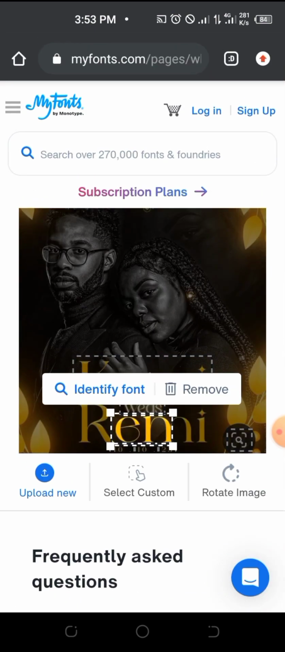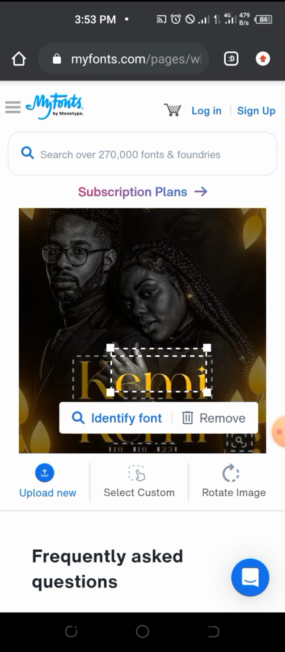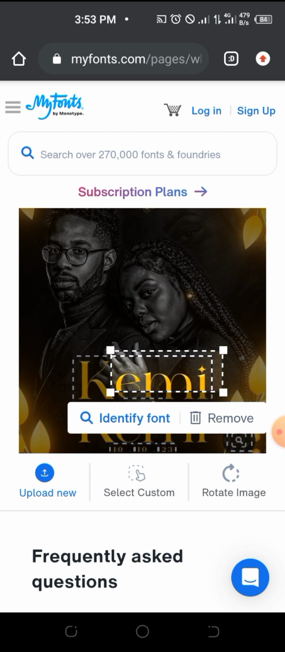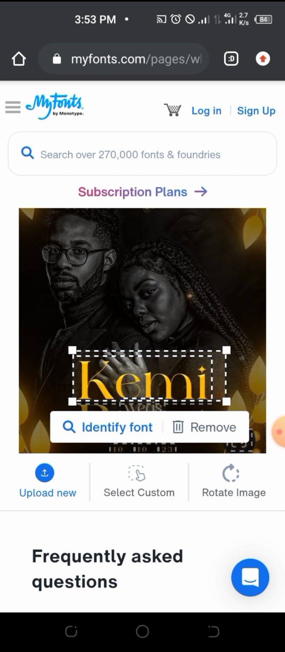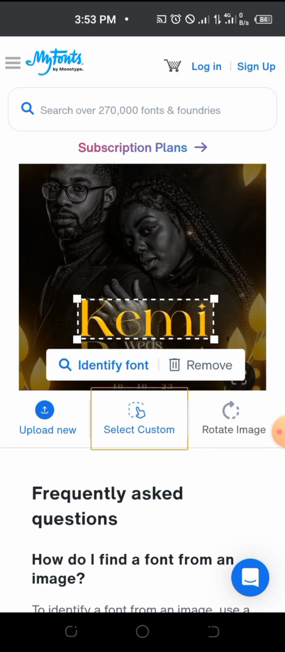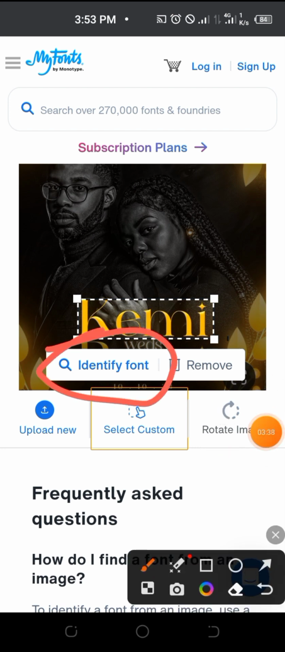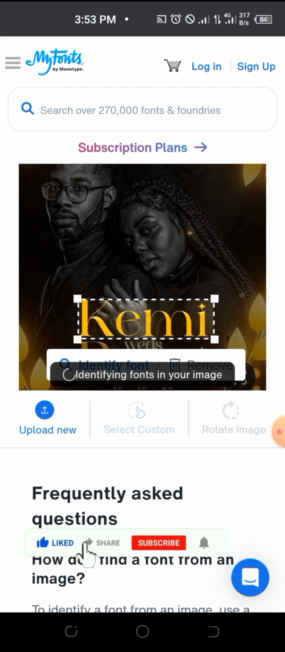So this is the image now. Since you got here, all you have to do is drag. As you can see, there is something like a square, so you have to drag it to the particular font you are searching for. So this is the font used here, so I'm going to search it out. After that, you're going to see Identify Font. Let me show you. There's an identify font here. So I'm just going to click on identify font and let it do the magic.